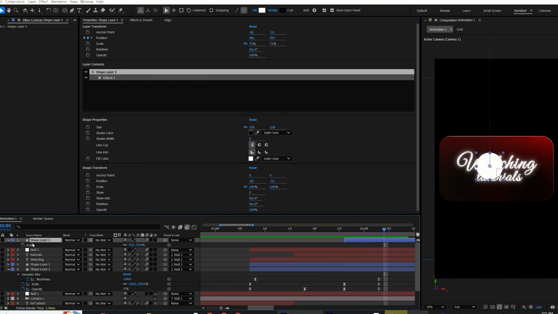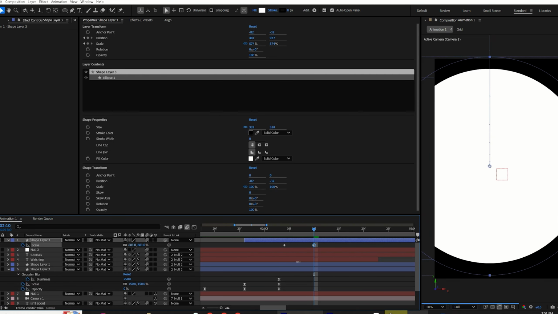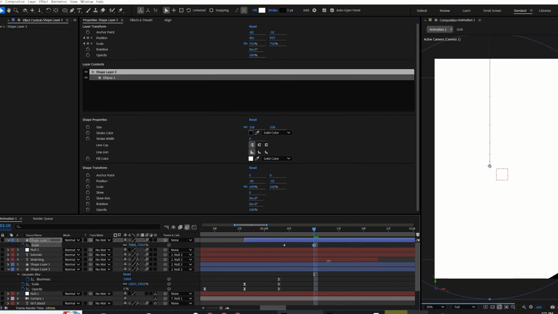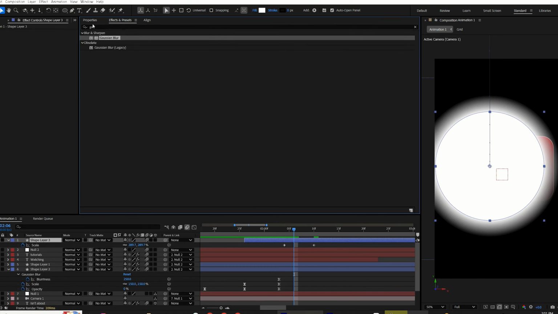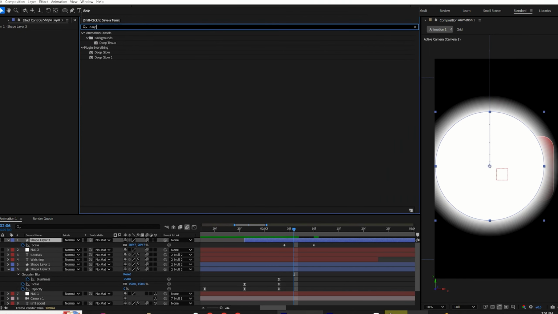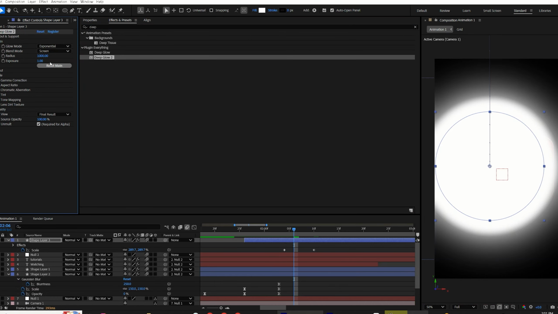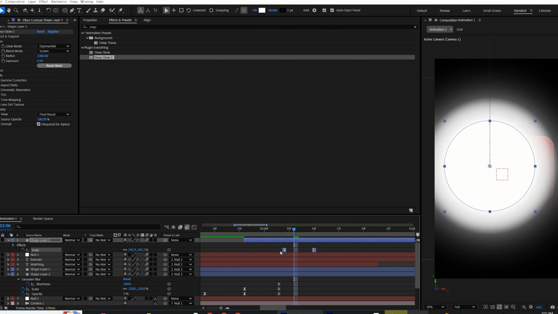Press S for the scale, keyframe its scale value and cover the entire screen by scaling it up like that. Go to the effects panel and search for the Deep Glow effect. Apply it to the circle layer and then change the Deep Glow exposure to 0.5. Select both keyframes and press F9 for easy ease animation.